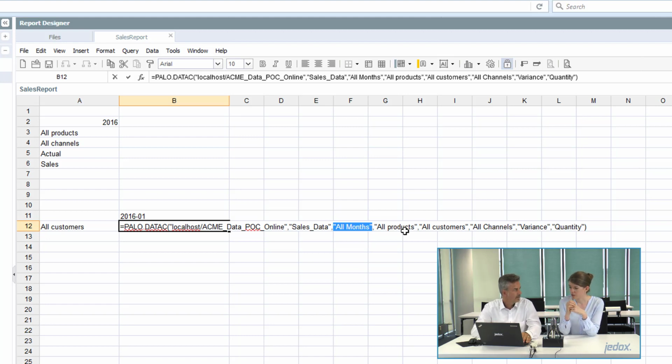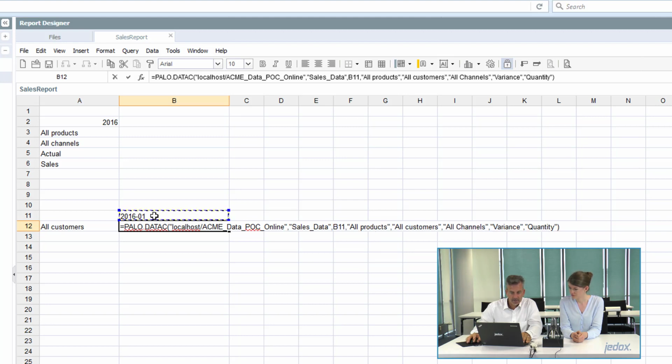Okay, and now how can I change this around so that it's how I want it? Sure, you don't want to stay with this hard-coded. So let's say all month. We know that in this dimension the elements look like this, 2016-01. So I can easily reference this cell, like in Excel. The same I can do with all products. We have all products here.